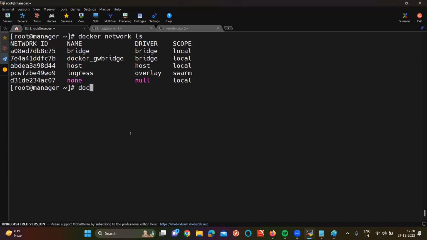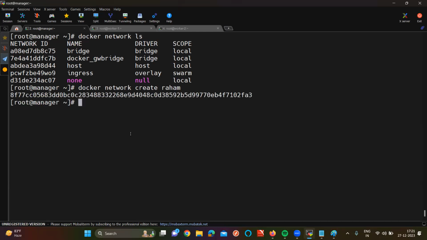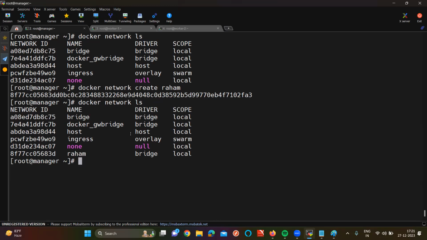Now give the command docker network create. The name of the network is going to be, for example, Raham. Is the Raham network created? Give the command docker network ls. Are you seeing the Raham network? What type of network is Raham? It will work for local.